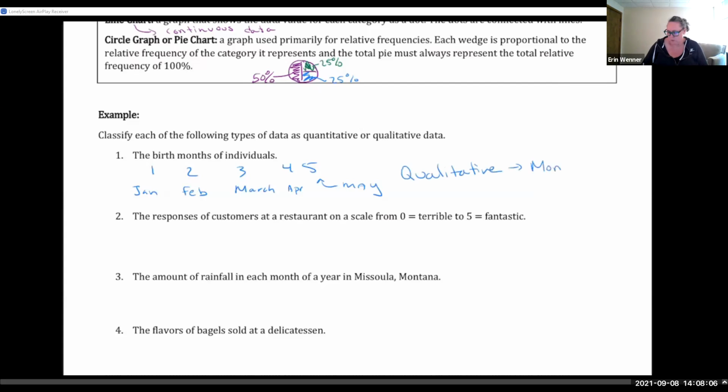And if you need to tell yourself why, you can say months are categories, which is why we would decide that they're qualitative and not quantitative.